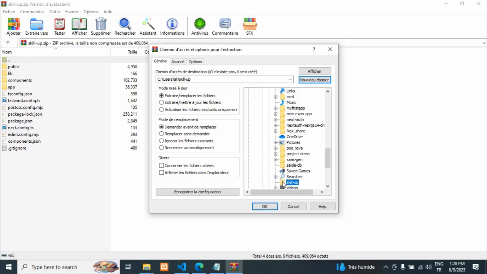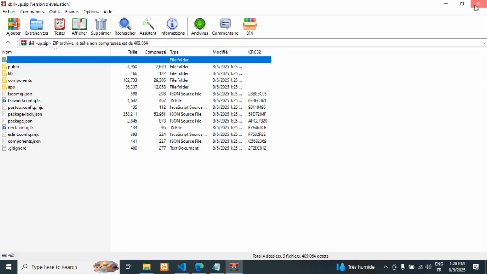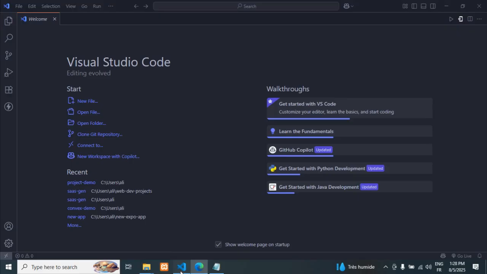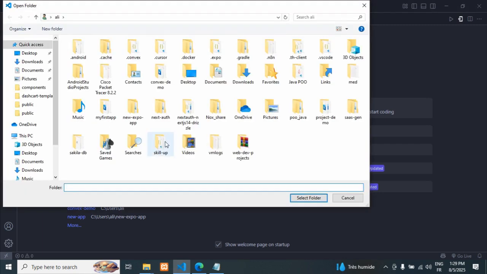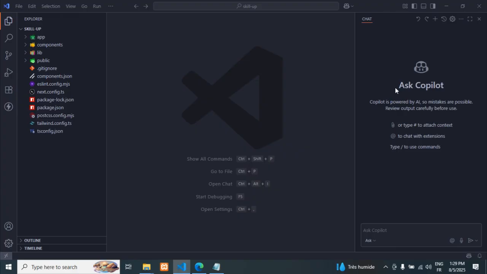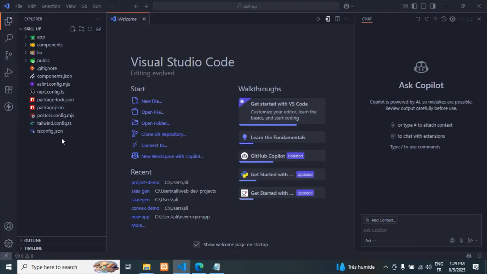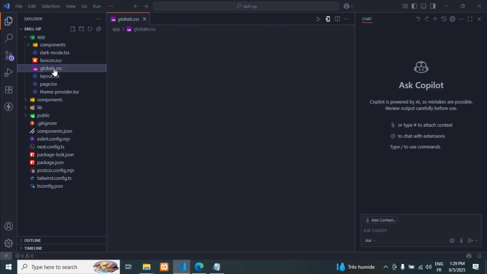So this is the name of the project, and click on OK. Then let me open up VS Code, and I'm going to open up the project that we just created. So it is this one, and click on select folder. So this is the project, and I'm going to open up the global.css, for example.